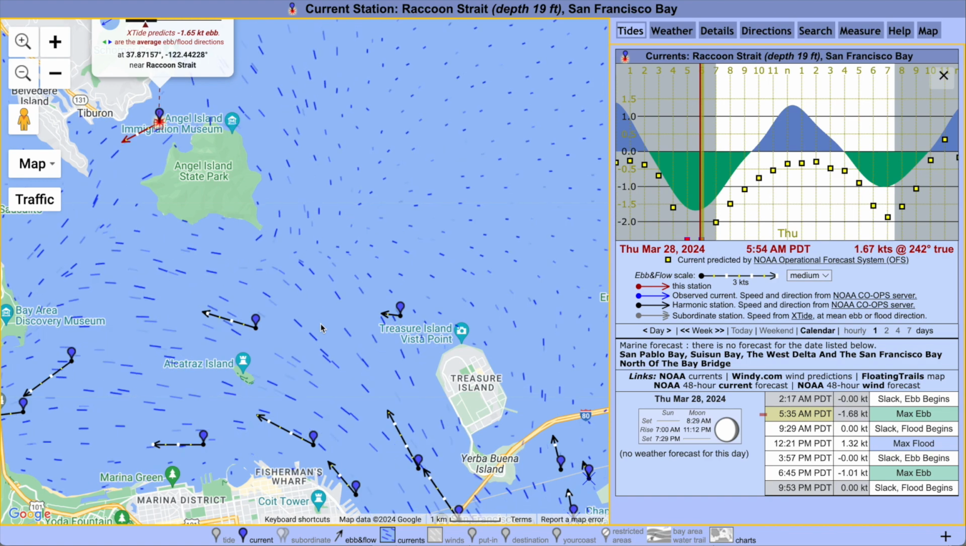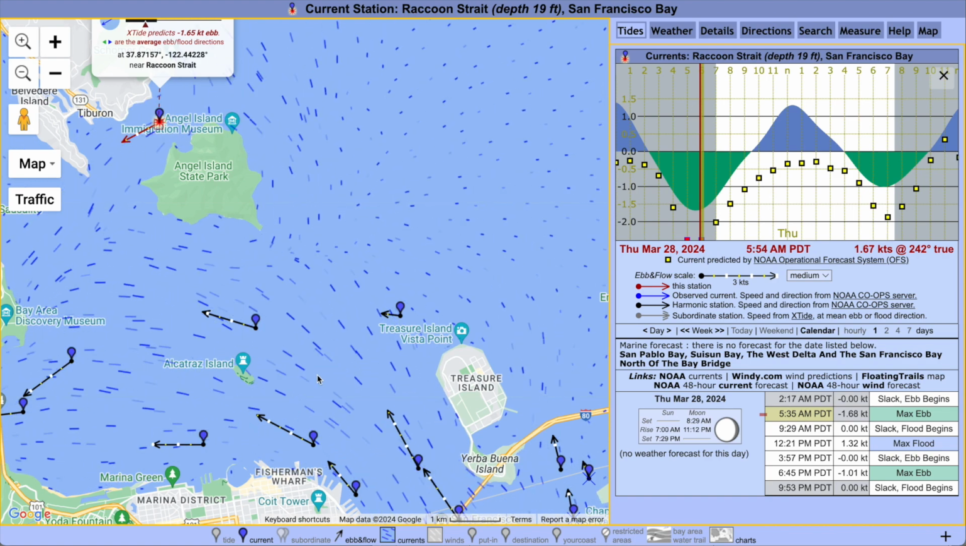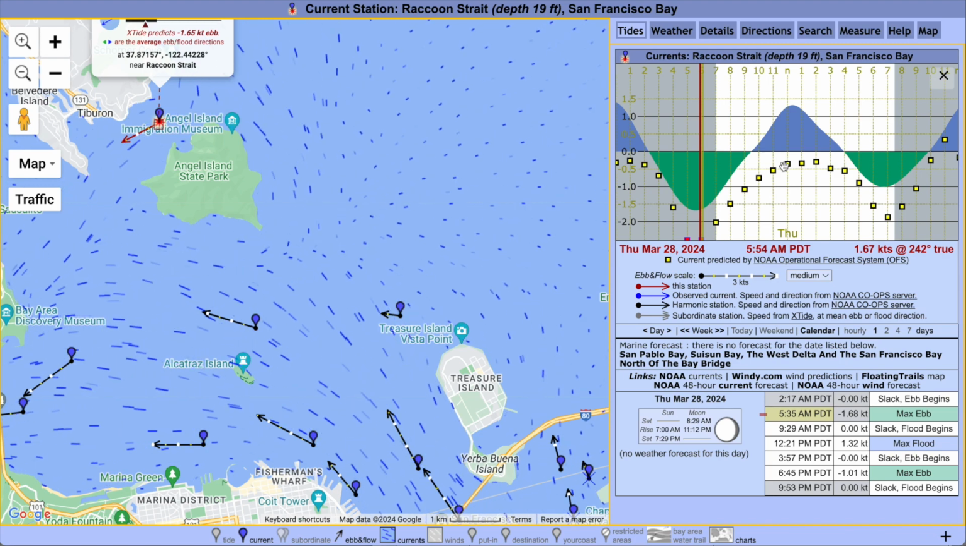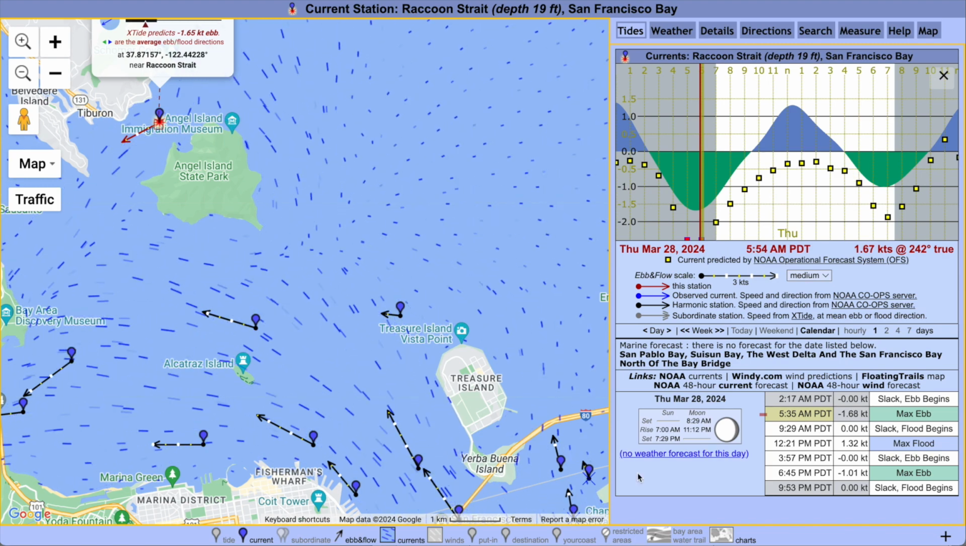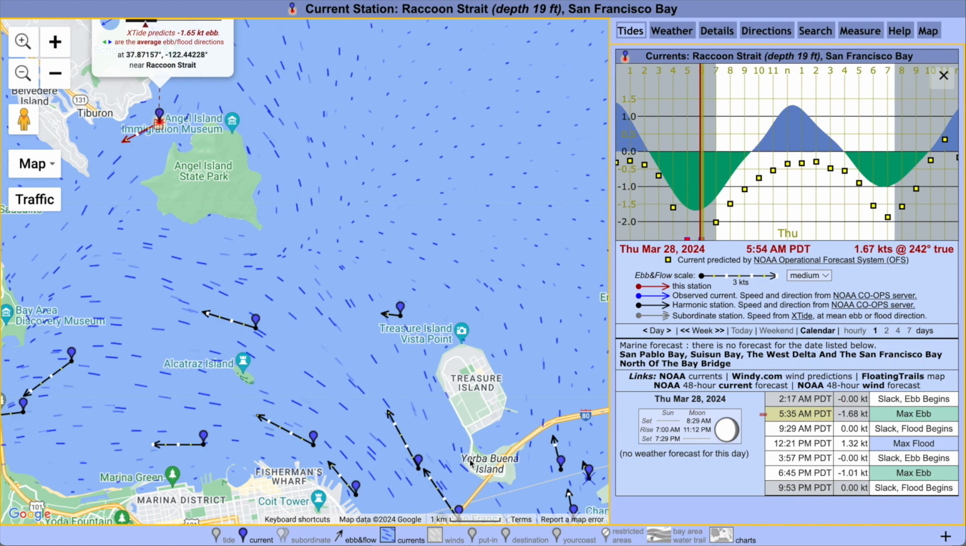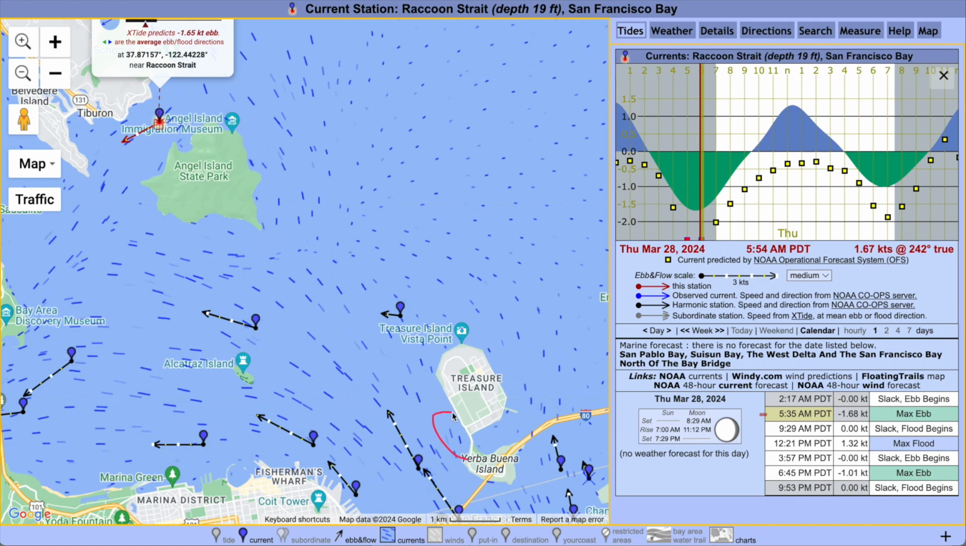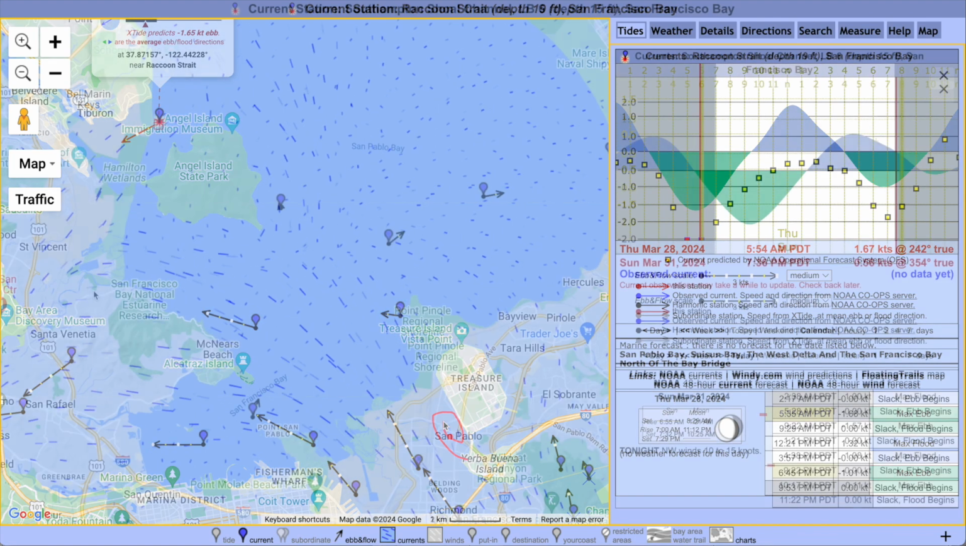So how reliable are the OFS current forecasts? The short answer is they're good for the big picture, and during times of strong runoff, they'll be much more accurate than the standard forecasts. However, they can be iffy on some details, and their resolution is limited. For instance, they miss some eddies that we know exist.